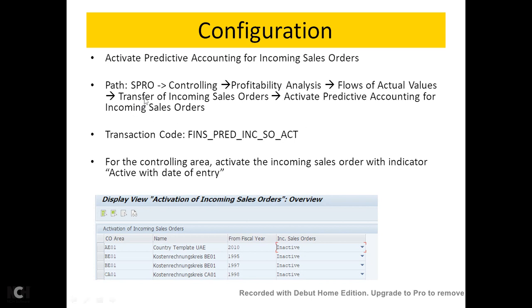After that, you need to activate predictive accounting for incoming sales orders in the profitability analysis module. This is the path: SPRO, Controlling, Profitability Analysis, Flows of Actual Values, Transfer of Incoming Sales Orders, and then Activate Predictive Accounting for Incoming Sales Orders. Or you can use the transaction code FINS_PERIOD_INC. Here you activate incoming sales orders with the date of entry for your controlling area.